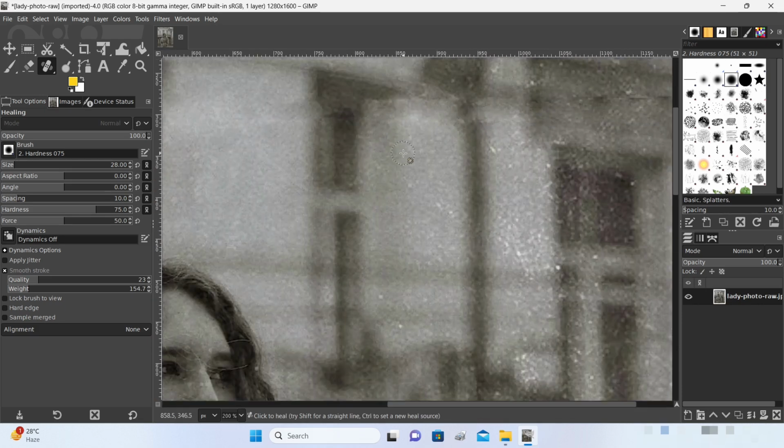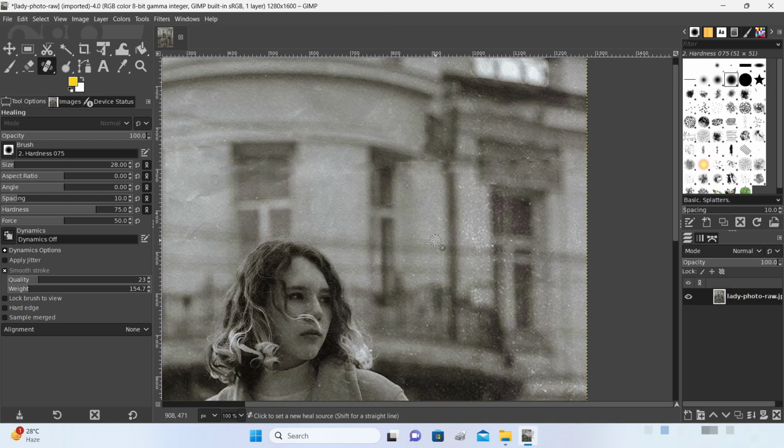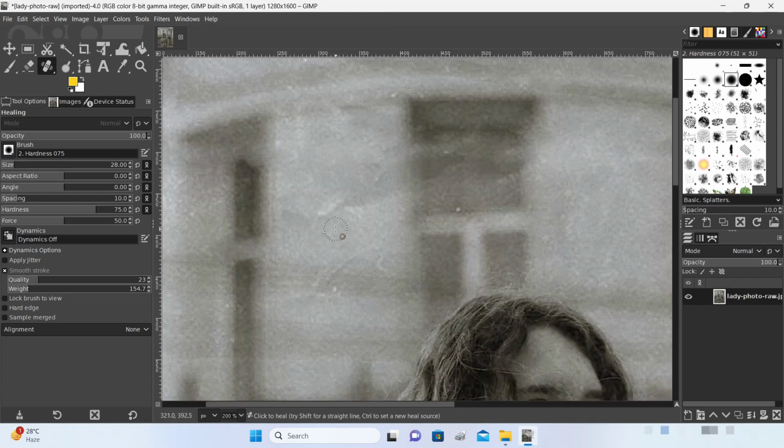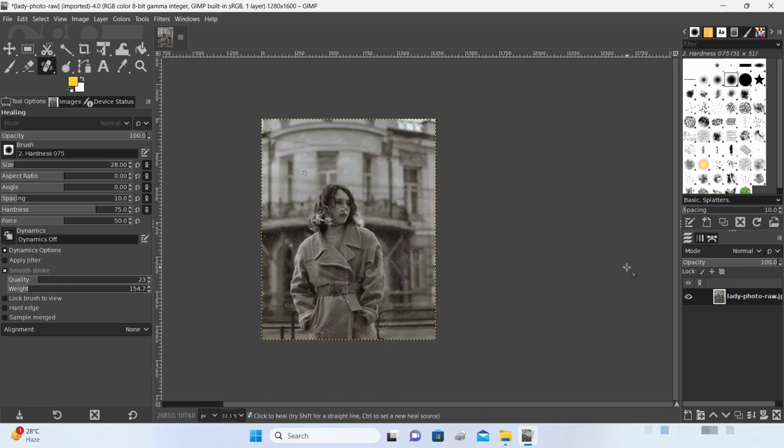If you see some problems still, you can come here and pick and correct them as well. So this is going to take a little time to do, but then the major issue that we had with this image, that issue has been corrected using the heal tool, and you now have a kind of restored photograph.